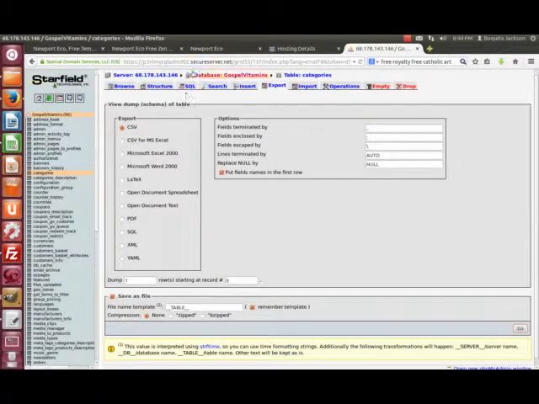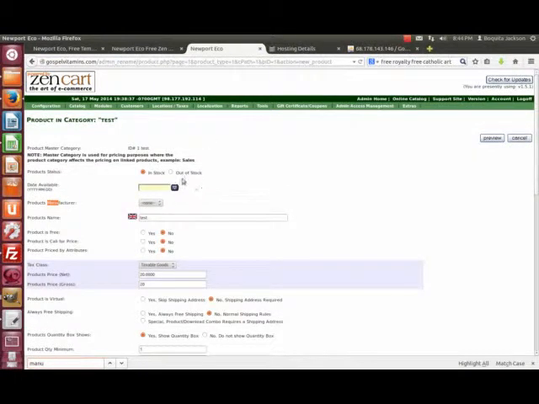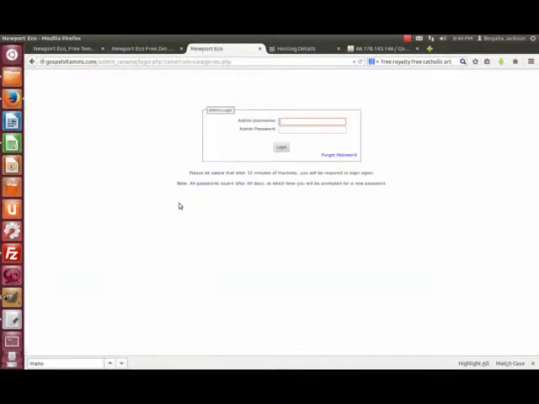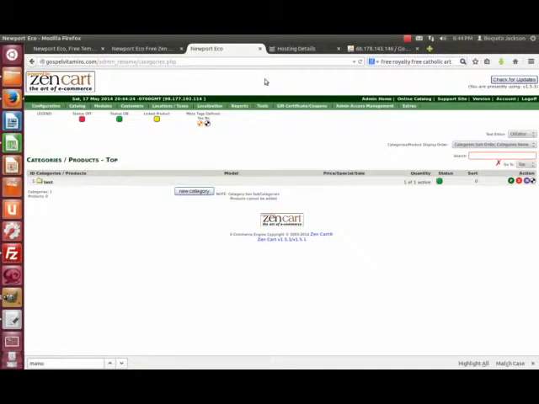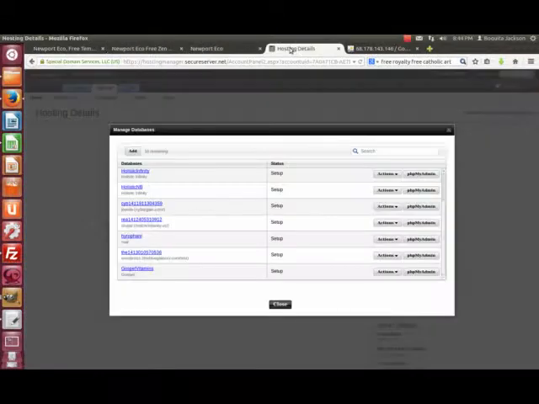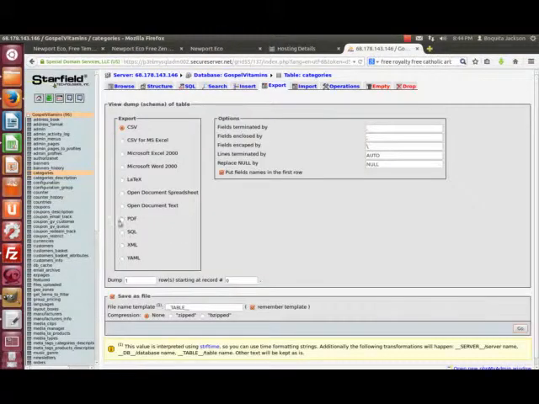So you just go to catalog, categories, products, and there's our test product. I created a category, and that's the category, and I created a product, and that's the product. So let's go back to our database and export the rest of the tables.